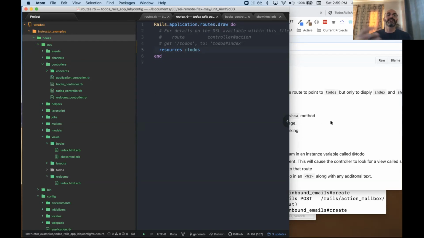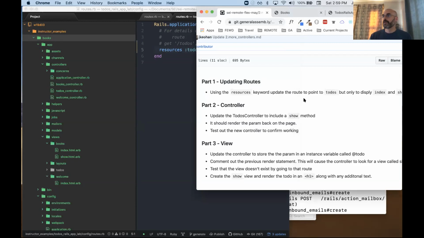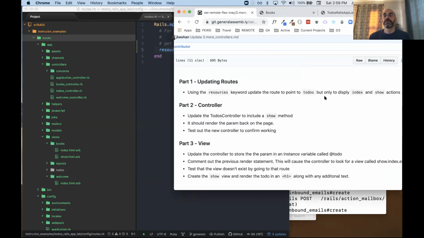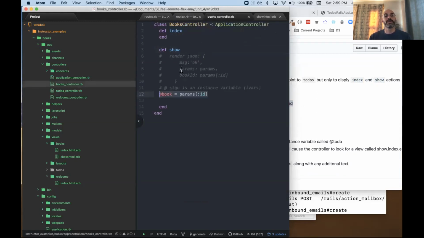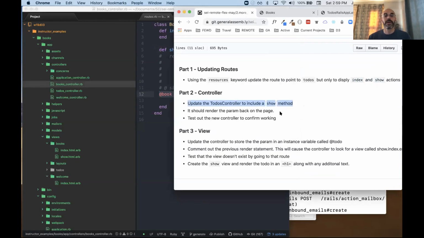Okay, this is not going to take too long, the lab anyway, so you can work in books and kind of work through this. Outside of that, you're just going to use the resources keyword to point to to-dos and do the show and index route. All right, create in the controller, update it to include the show method, right? That's what we did here, the show method. Okay, it should render the params back on the page.